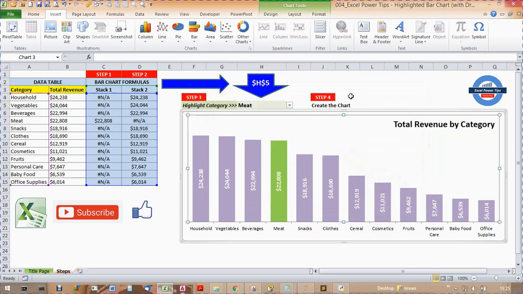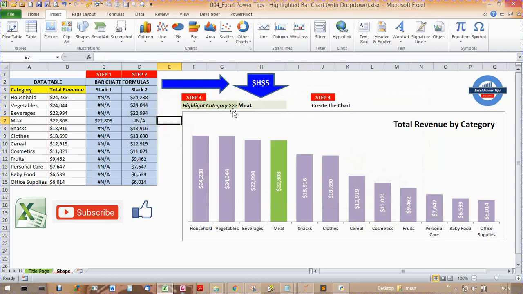So that's it, that's done. Now you have a stacked bar chart, which doesn't look as if it's a stacked bar chart, but behind the scenes it is. And whenever you choose a different category from the drop down, it automatically highlights that category.